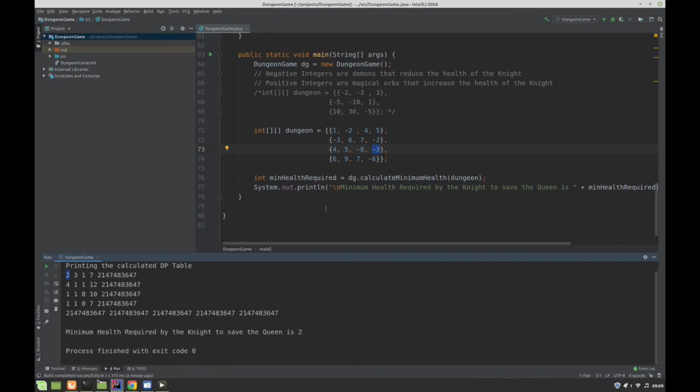And I've already explained the time and the space complexities, which is equal to the size of this table, which is m times n, big O of m times n.